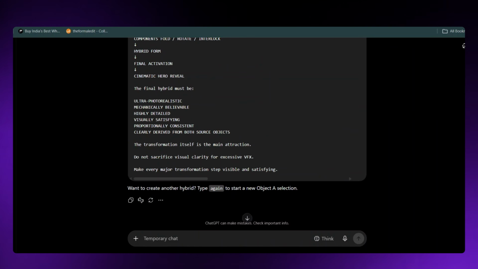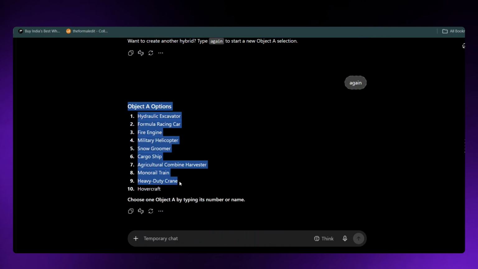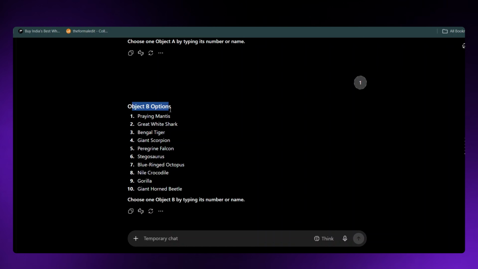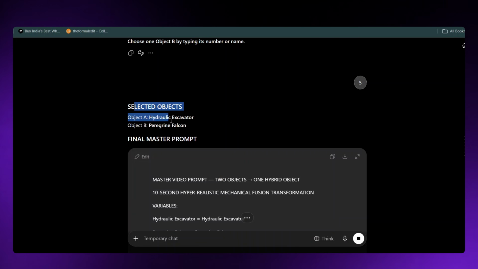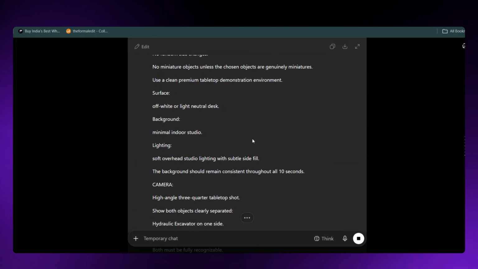Now if you want to generate another prompt, then type again. So now let me show you a quick demo. Here I am typing again and hit enter. Now as you can see, it again goes to step 1 and provides me different car names. Now I am selecting any random car from here. After that, it will ask me to choose object B, and let me choose randomly any animal. And again, it will generate a fully mastered video generation prompt for your new object choice. And for trust, I will show you both prompt results.